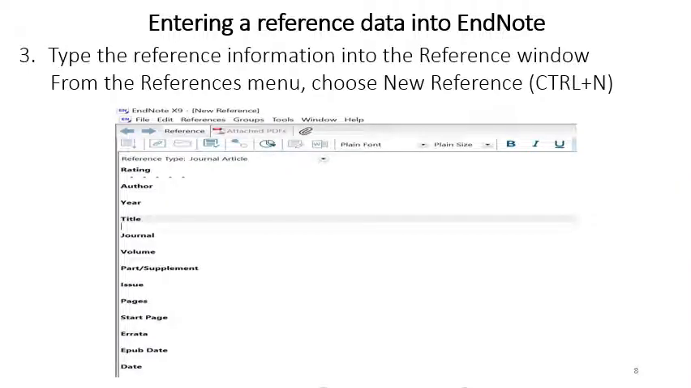The third way to enter a reference is by manually typing the reference details, and this can be done by choosing a new reference inside your Endnote library. You just click on it, or press Control N, and it will take you to a page where you put the details manually. Then you save it, and it is automatically in your Endnote library.